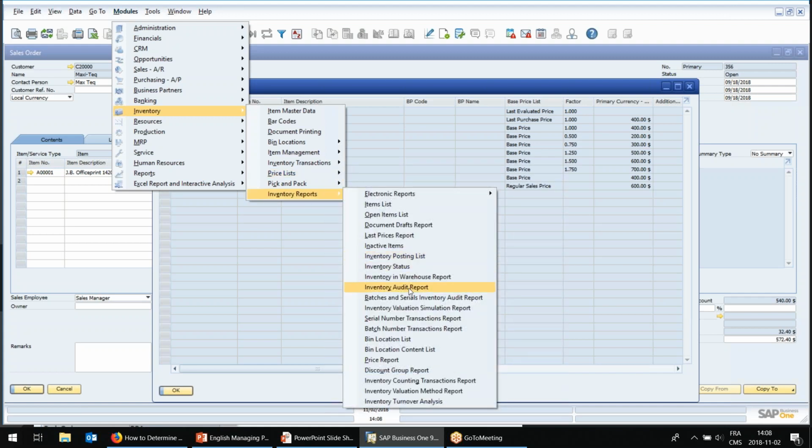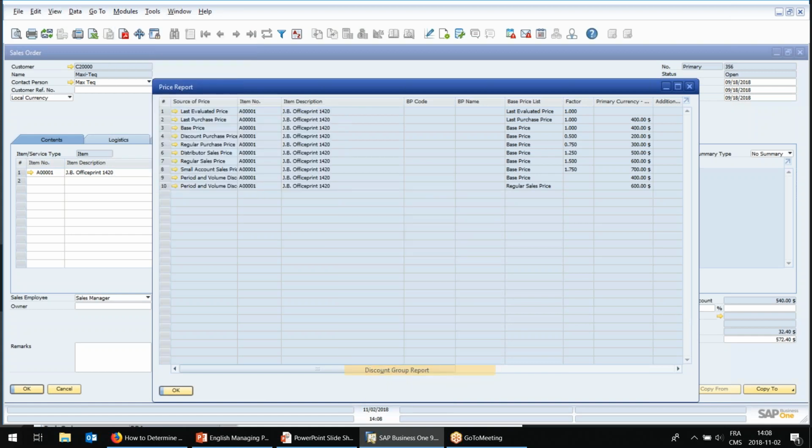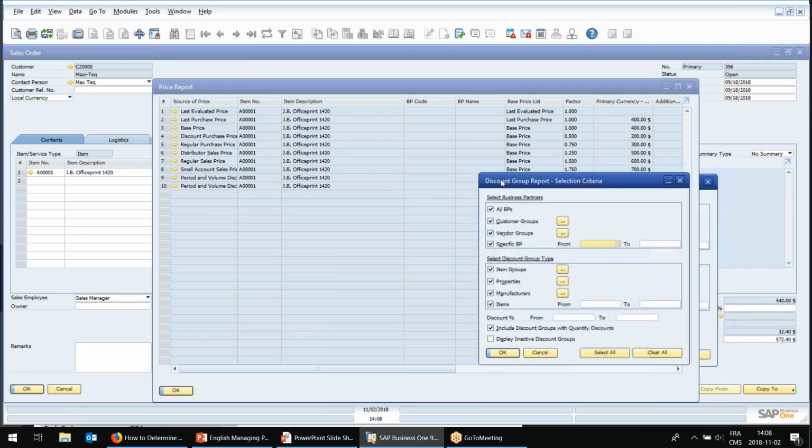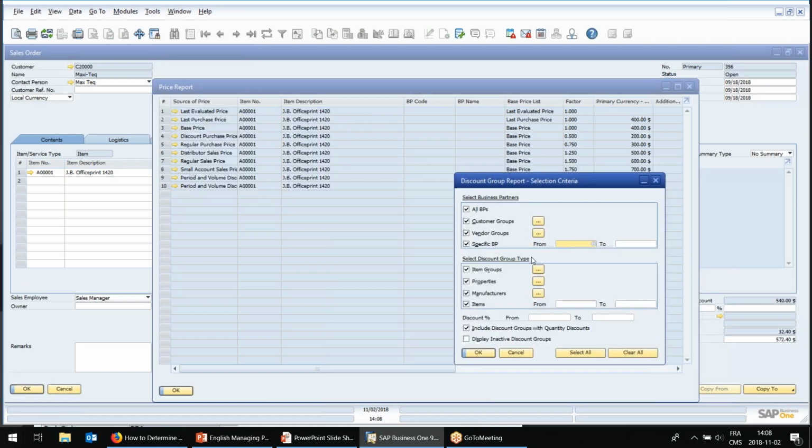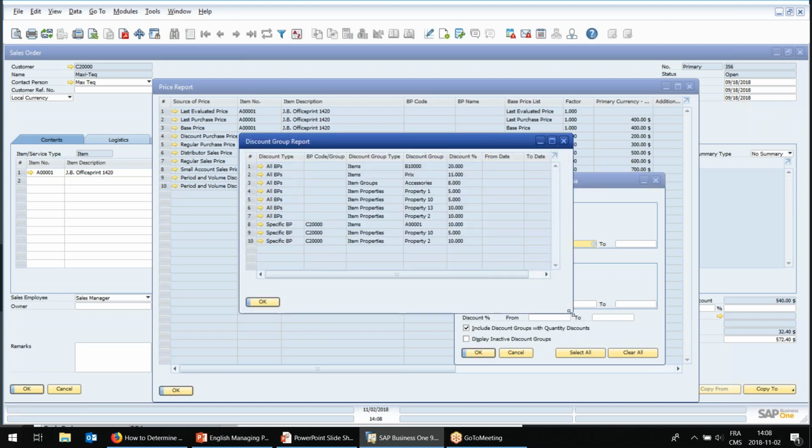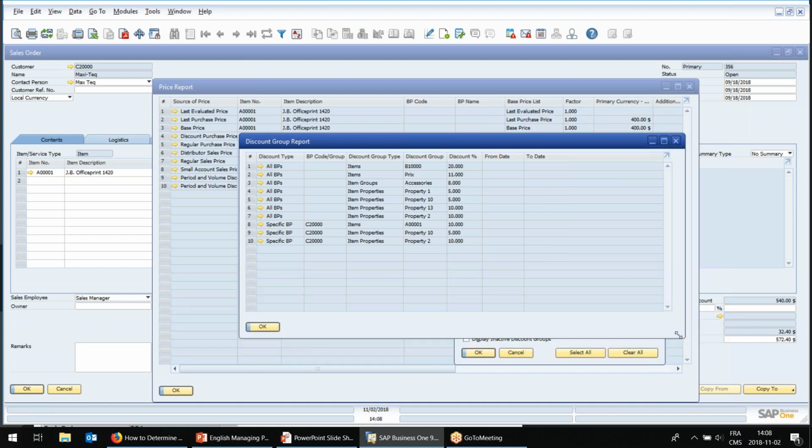Sorry, from there, discount group report. And it will bring the information of all the discount groups. We can filter on certain criteria, business partner, item group, properties, and so on. So that is useful information.